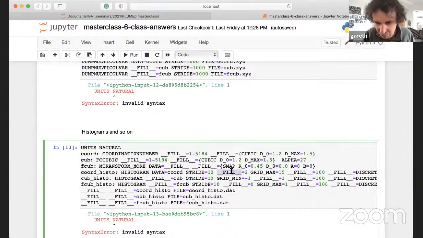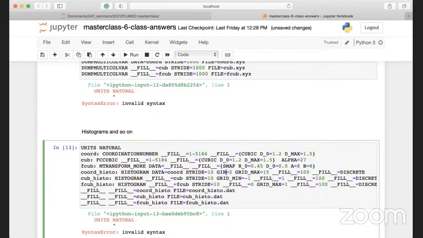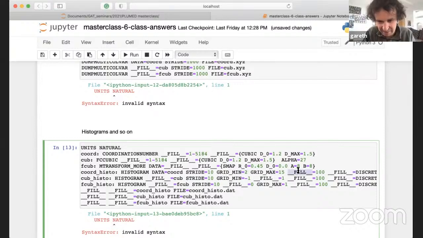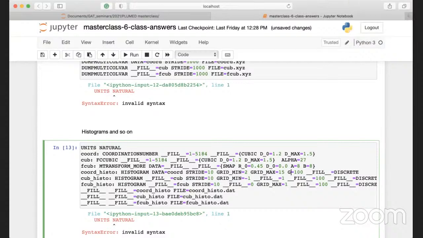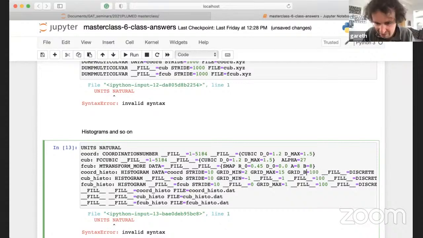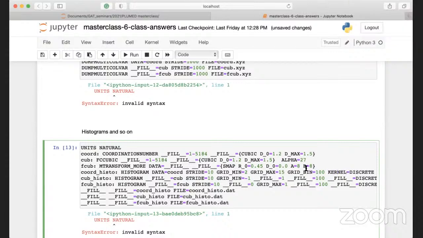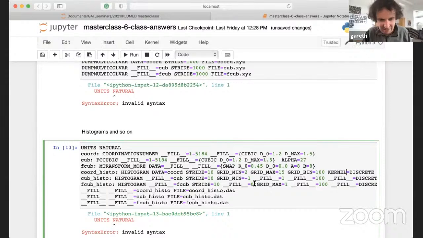Okay, so what's here? What's equal to 2? What arguments do we need if we're going to calculate a histogram? We've seen histograms before in other tutorials. So here we need grid min. This one is grid bin. And this one is kernel. Kernel, exactly. Okay, and then we've got 2 lines underneath that are very similar.